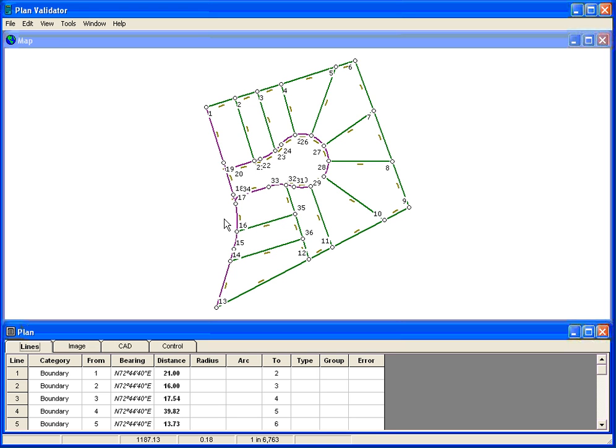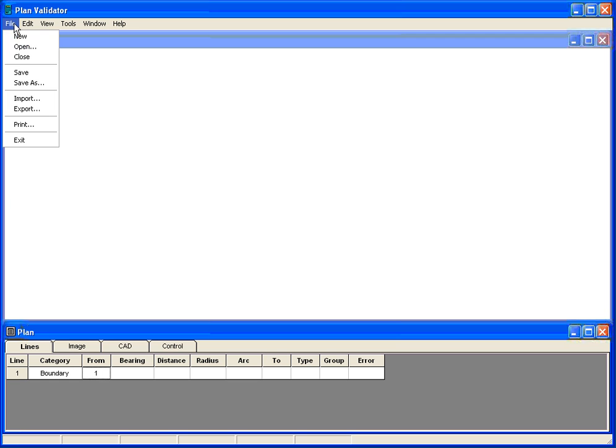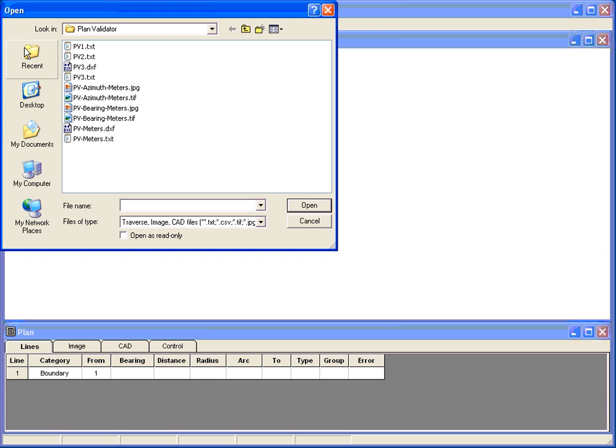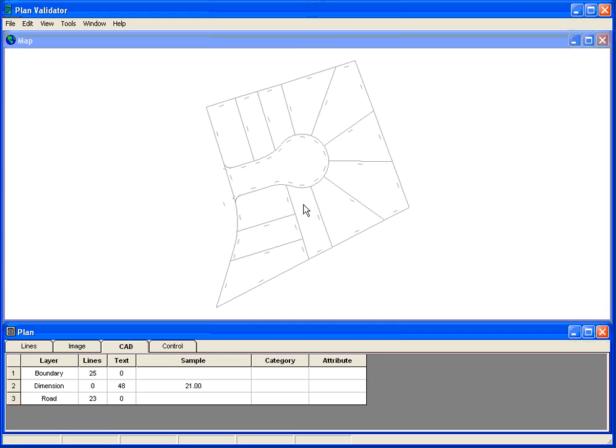Particular case is a perfect CAD plan. So instead, what we're going to do is create a new plan validator session, and then load an existing DXF that comes with the samples called pvmeters.dxf. Now, if we look at this particular drawing, it's essentially exactly the same drawing.